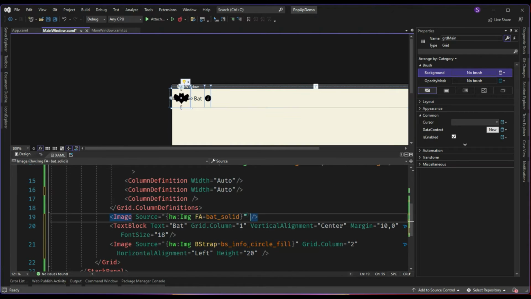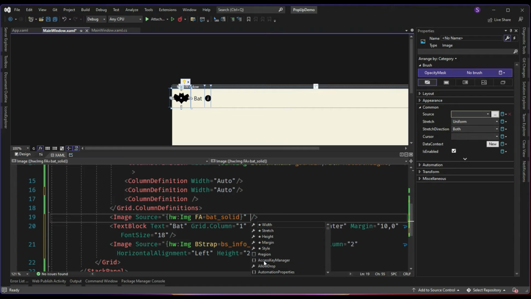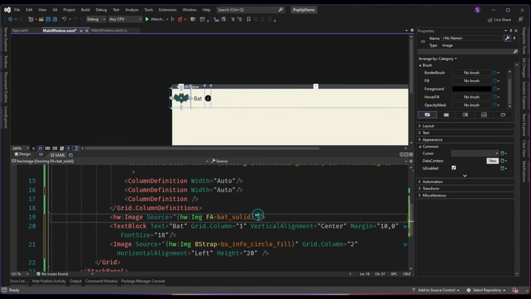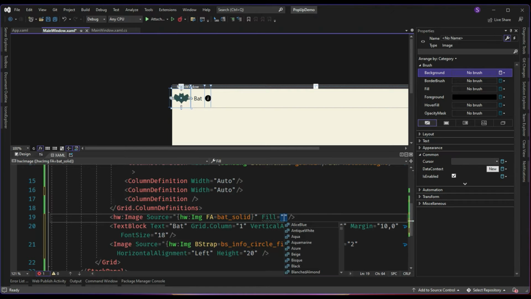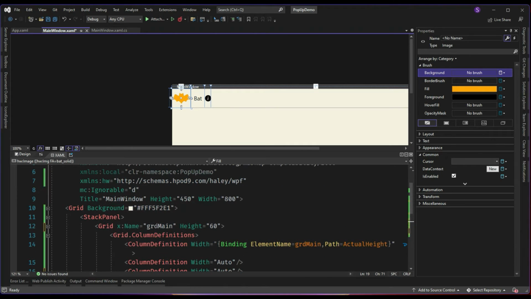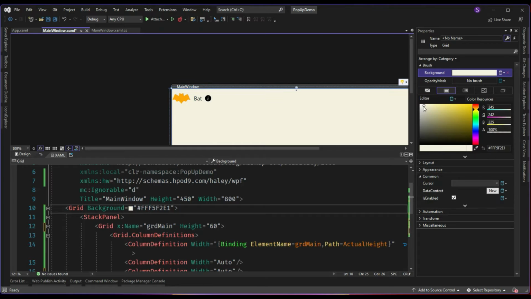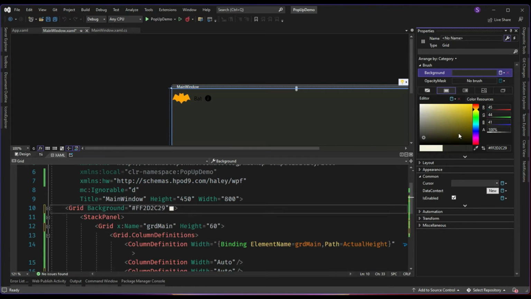And we need the color finally. Let's go with some colors. Bat, we know is always in black color, but still image. Okay, so we are using the default image. Default image, you cannot change the color, so I will go with HW image. Here I can have something called fill color. I'll say the fill color is orange. The background, I don't want white. I want it to be like this.